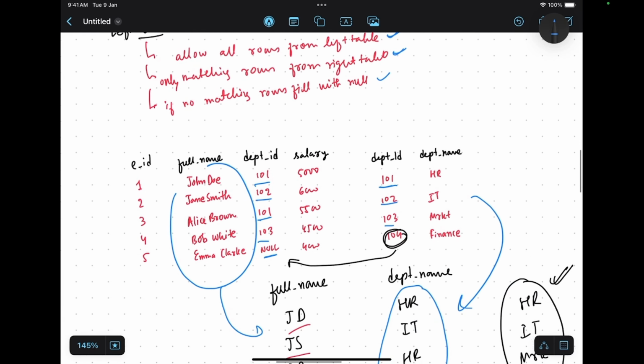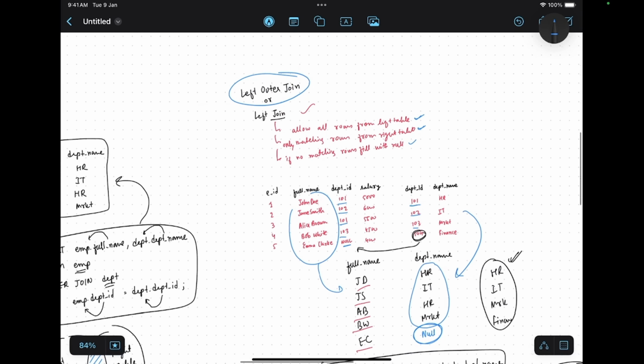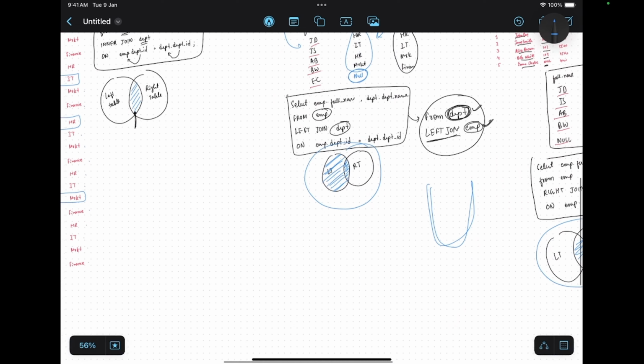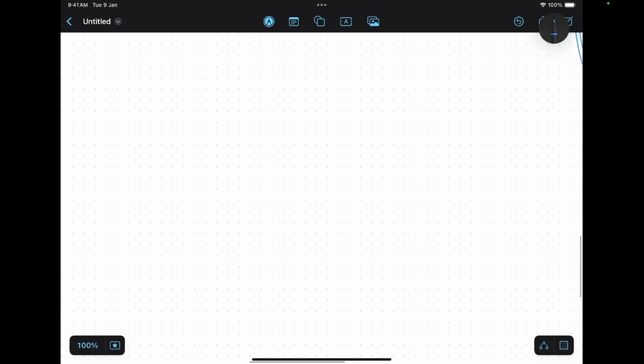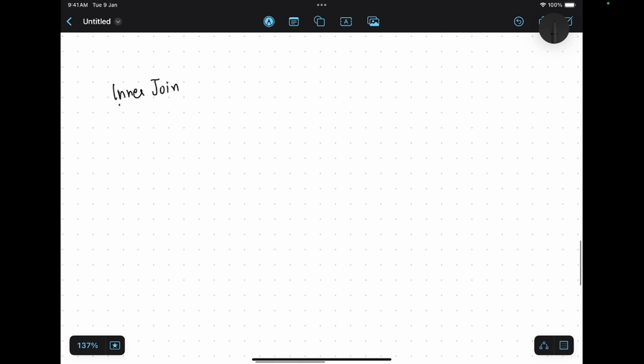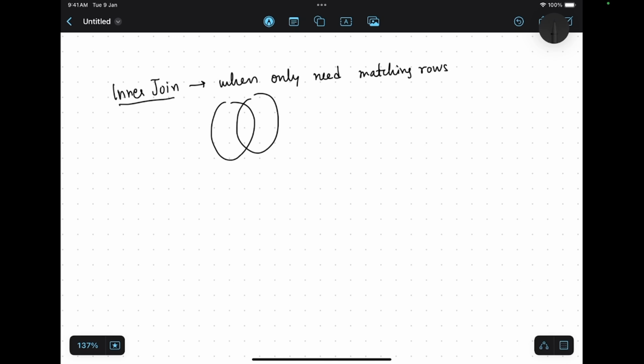Okay, so we have seen the most important four joins. Let me summarize it a bit. First one was our inner join. When do we have to use inner join? When we only need matching rows. If we represent it here, if this is your left table and this is your right table, only the common rows will be there.